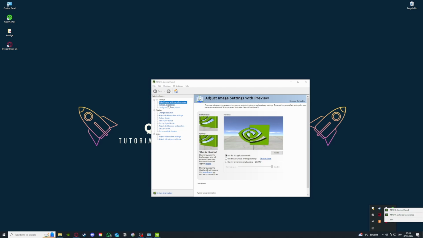Then, as I already selected it, go to adjust image settings with preview. My PC has a good enough graphic card, so I can choose let 3D application decide. But if your PC struggles to hold up the performance of a program, any application, you should go down to use my preference settings, quality, and go down to performance.